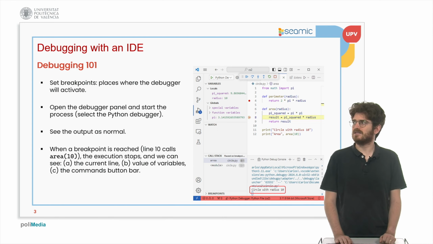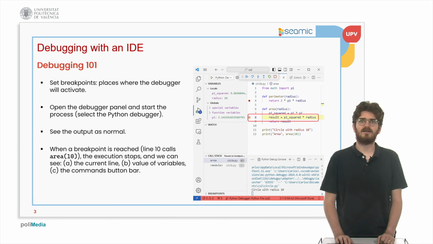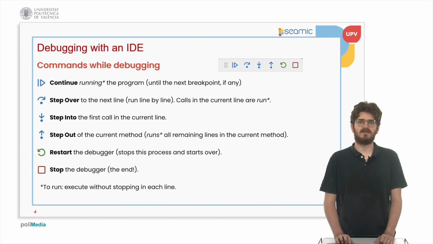On the left panel we can see the local variables, for example pi squared and radius, and we can see the call stack below, which says we were on line 12 of module circle, and we called area, and we are right now on line 8 of that method. Up above you have the current line marked with a yellow highlight, and we can also see the buttons bar, which will help us navigate the debugger. Let's see each of these icons in detail.